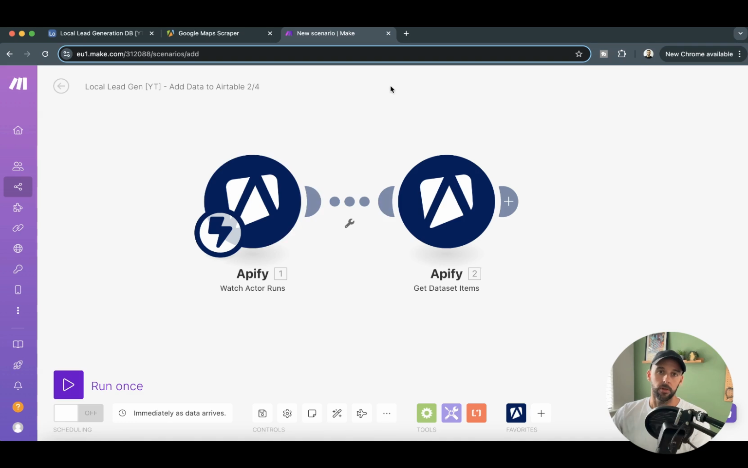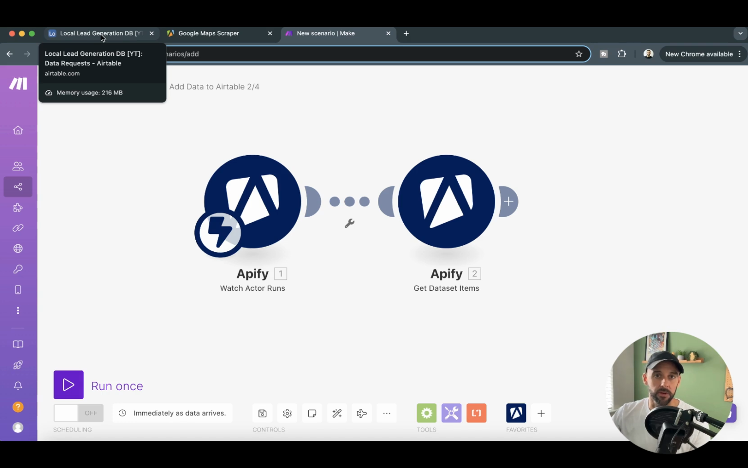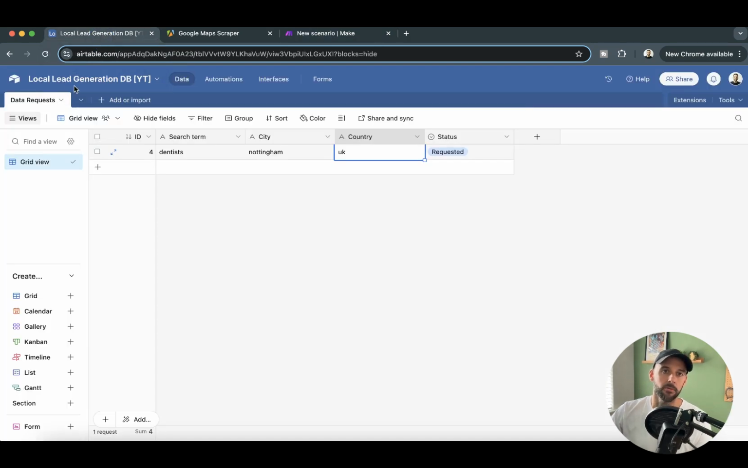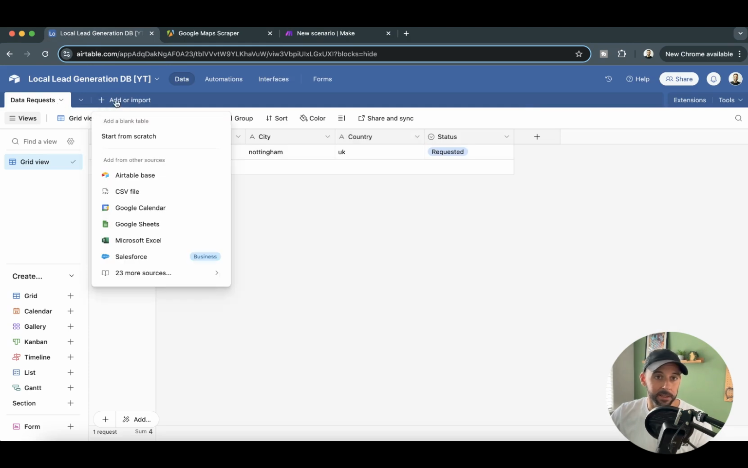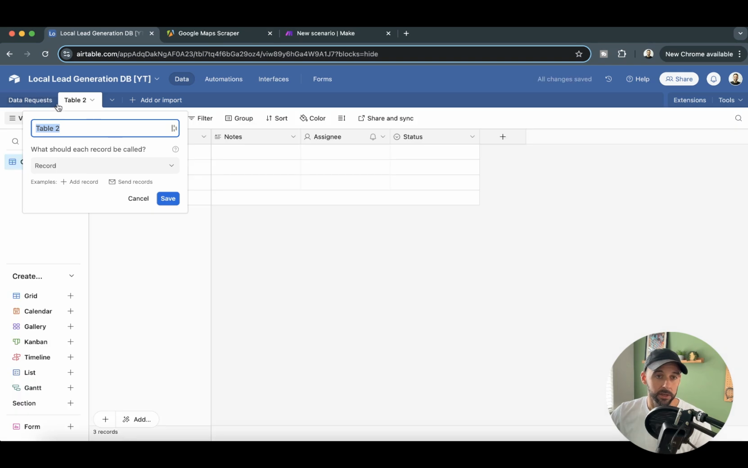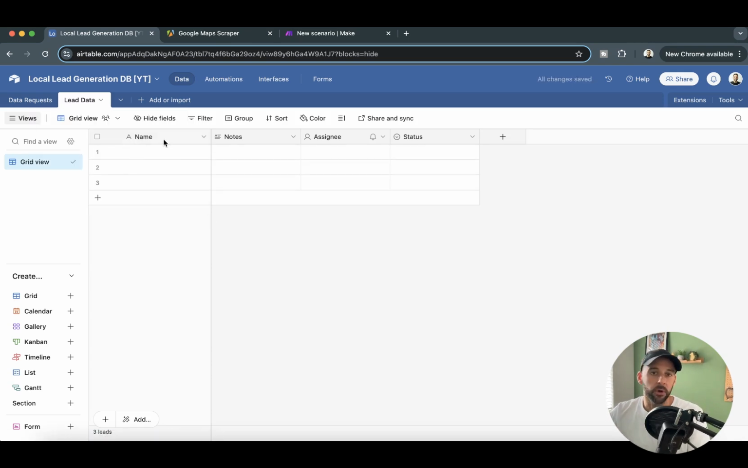So now that we've got the start of our next scenario, which allows us to grab the data, we need to be able to put it back into Airtable, right? And have a bunch of records in Airtable. So let's come back over to our Airtable database. I'm going to click on Add, Start from Scratch. And then we're going to fill this in with lead data. We're going to call this table lead data. And we've got a bunch of fields to add in here because it does actually pull quite a bit.